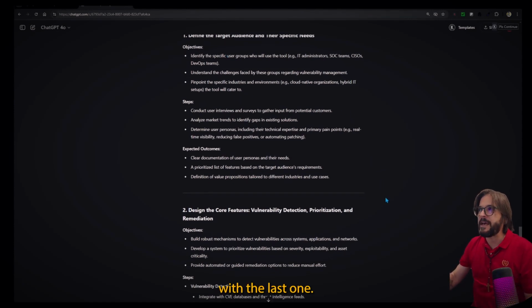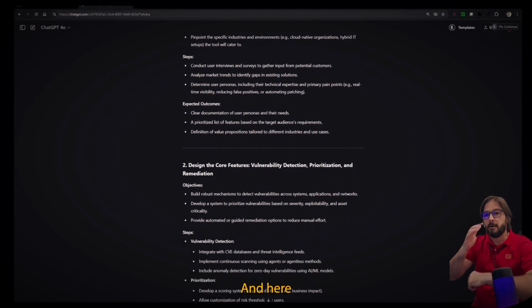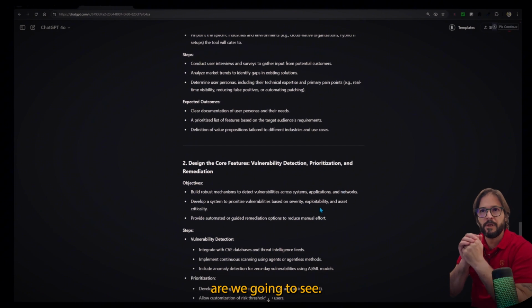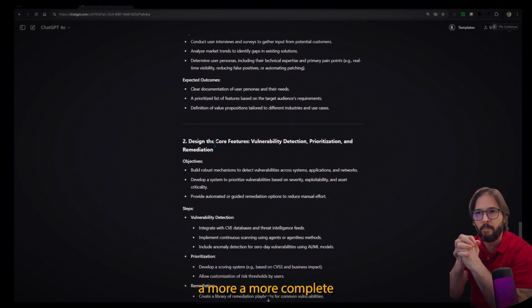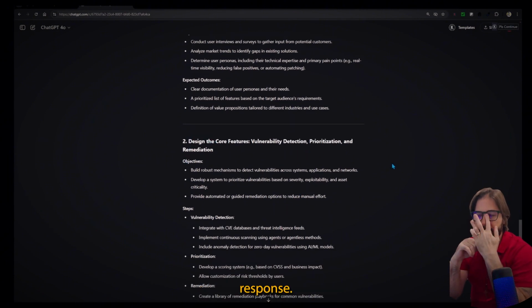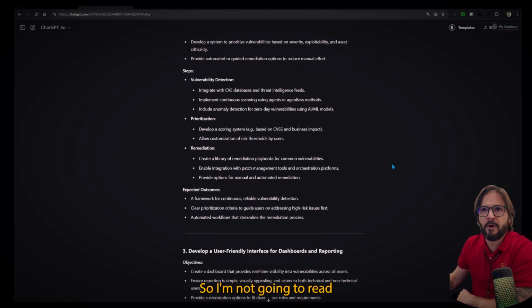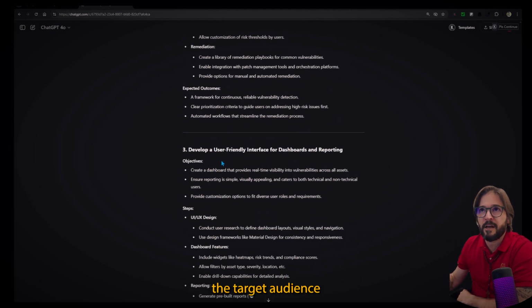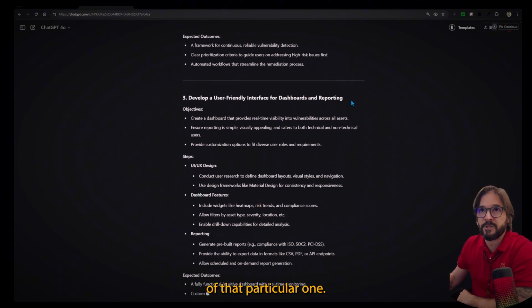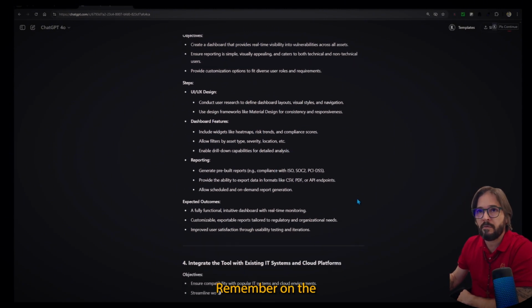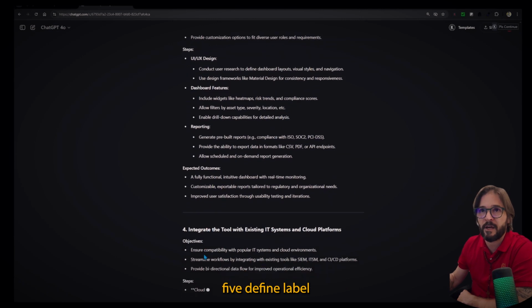Divide labor is the last one. And here, hopefully it's going to go fast, we're going to see a more complete response. All right. I'm not going to read all of this for you guys, but define the target audience and their specific needs is one of them. Then there is a lot of information as objective of that particular one, steps and expected outcomes, because that's what we asked for. Remember on the number 5, divide labor.